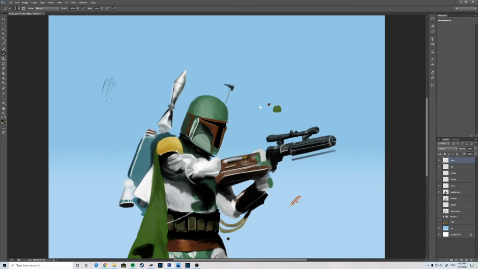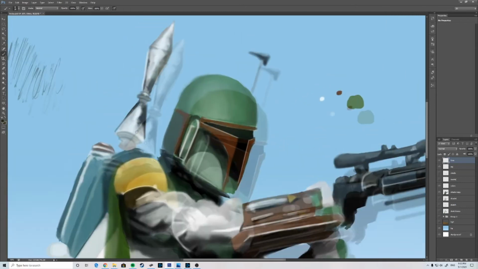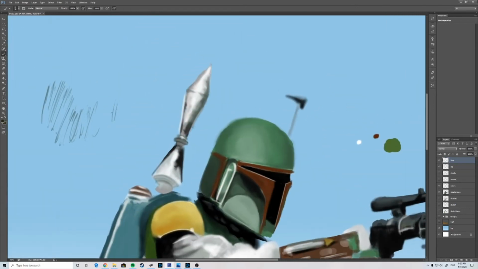Look at this. No more straight lines. No more. I'll even zoom in because I've had more issues when zoomed in sometimes. No more. No more.